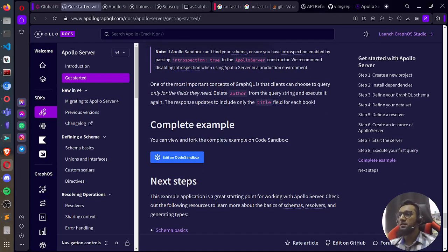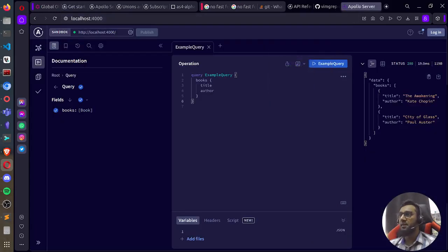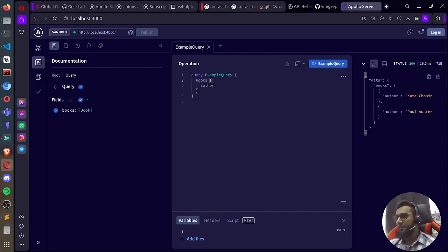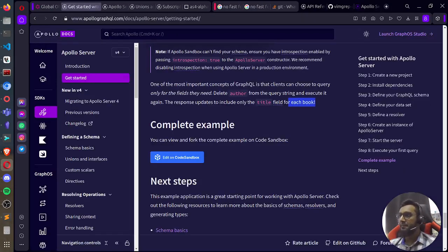One of the most important concepts of GraphQL is that clients can choose to query only the fields they need. Delete author from the query string and execute it again, and the response updates to include only the title field for each. Yeah, is it true though? Is it true? So if we remove the title, it will work. That's true. That's the power of GraphQL.